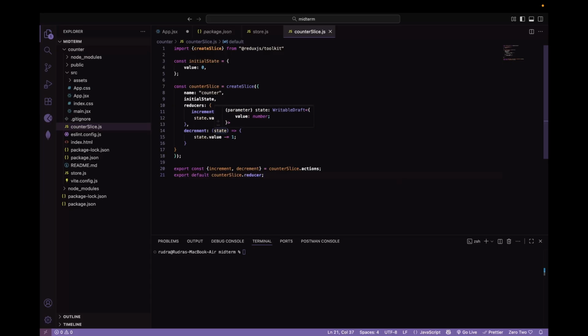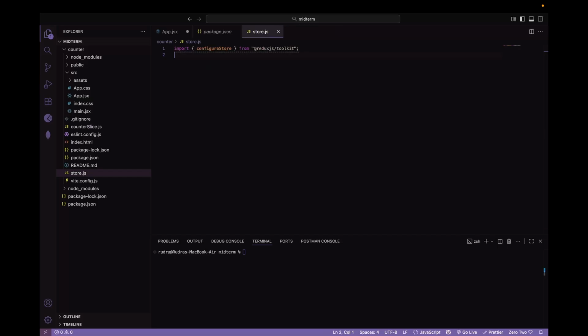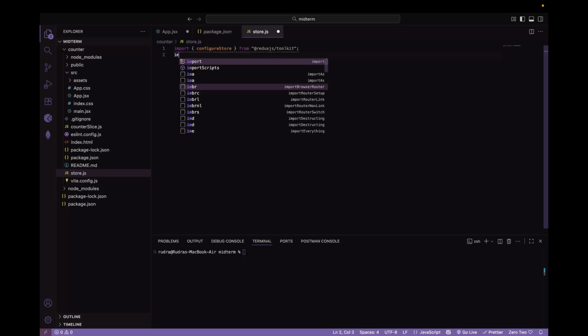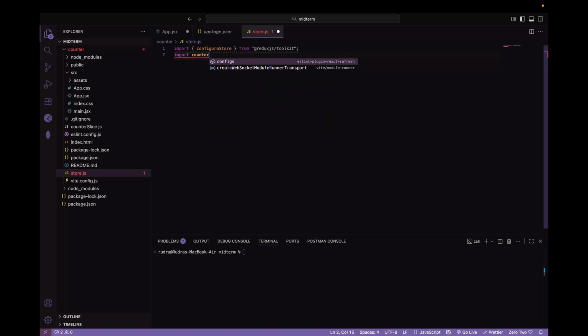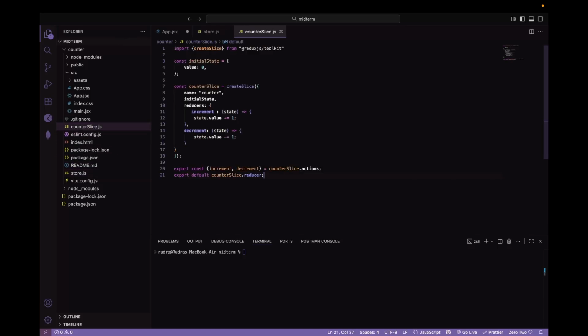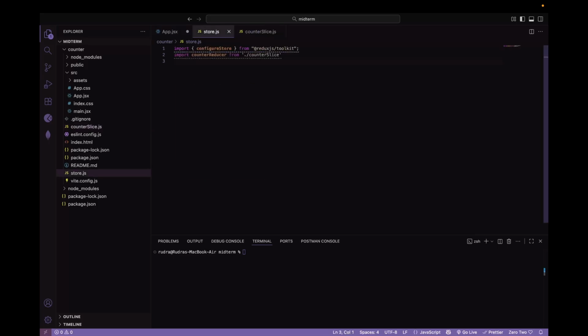Okay, so once we have done this, right, we would need to go to our store.js and actually import that counterSlice so that we can have that in our store. So let's say over here, counterReducer from counterSlice. And okay, do we have that in counterSlice? I'm just gonna make sure if we do. We do. Okay, there we go.